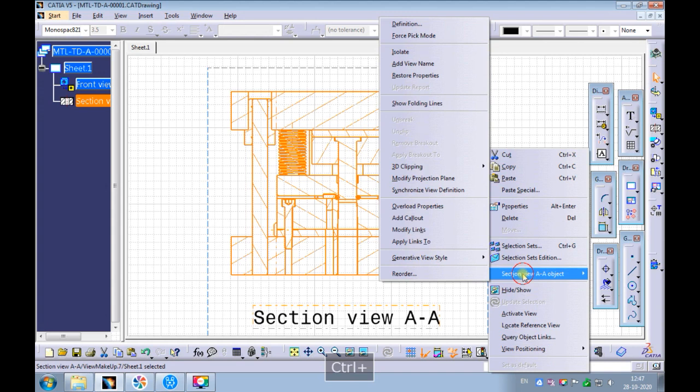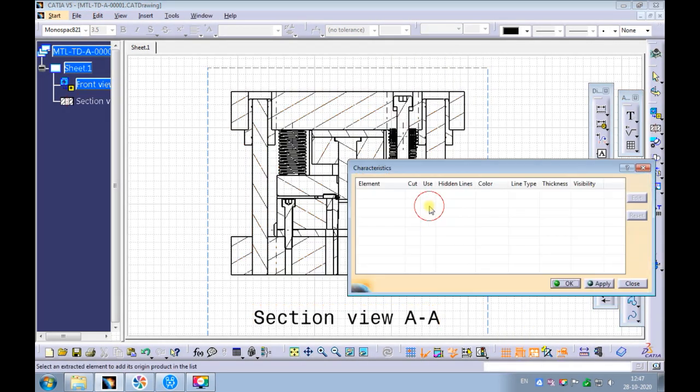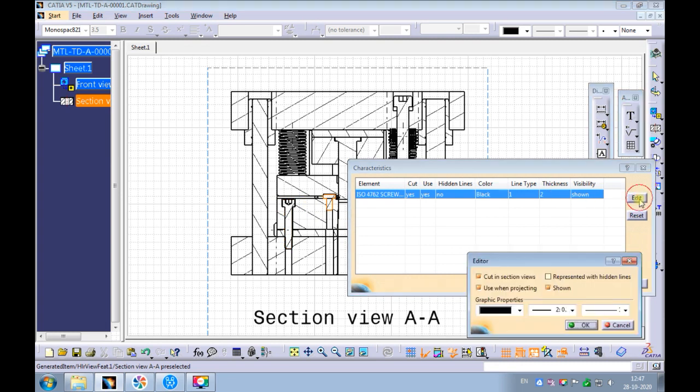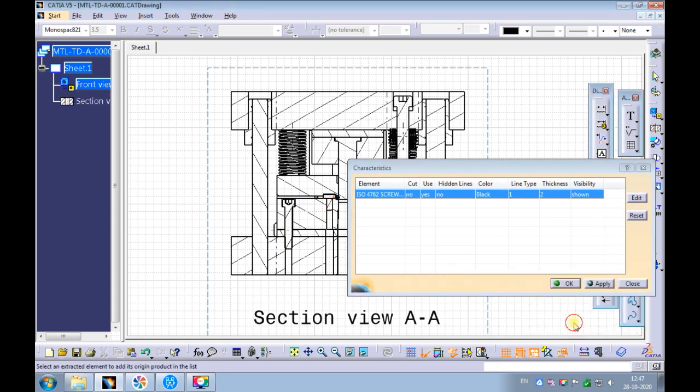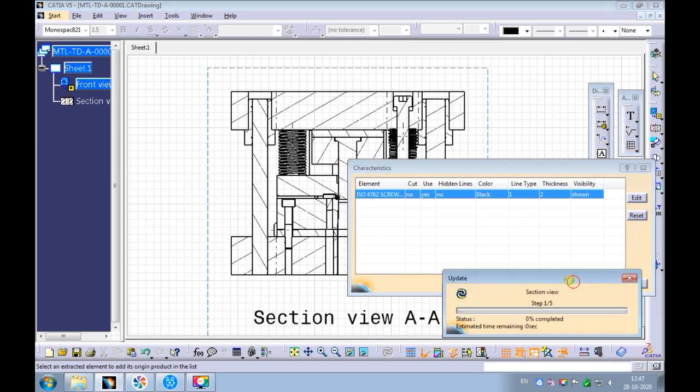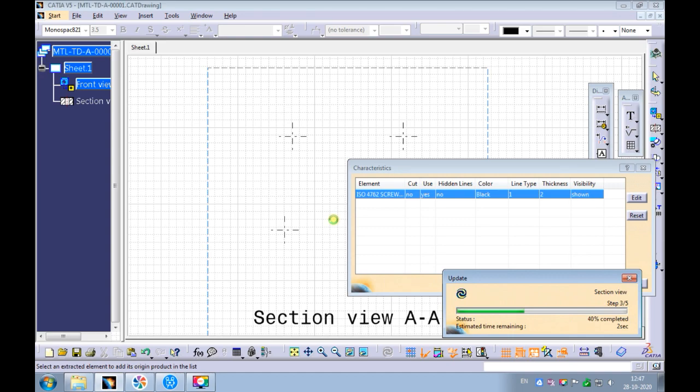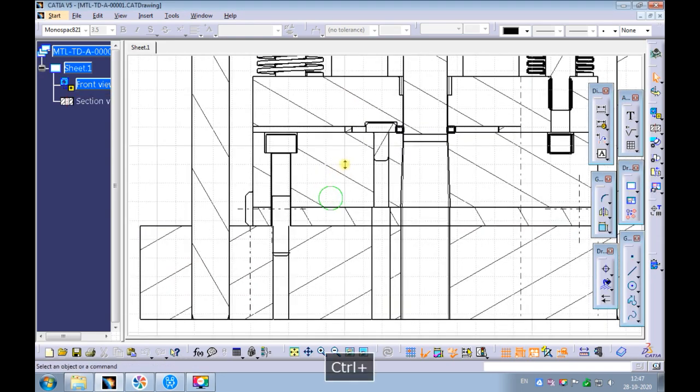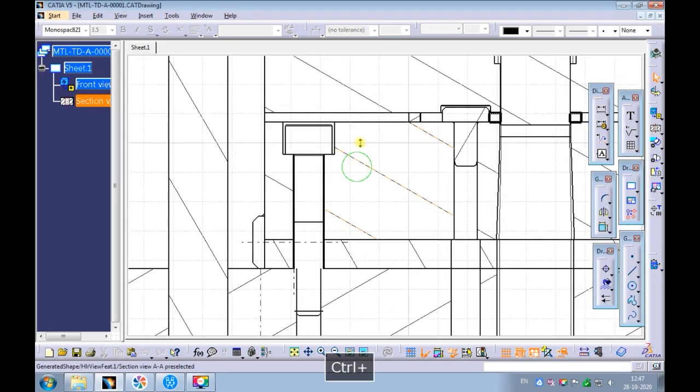Right-click on the view border and select Overload Properties. Pick the screw. Click on Edit. Uncheck the Cut in Section Views. And then click OK. Click on Apply and then OK. Observe the screw is not cut. Let's repeat the procedure to a few other parts.